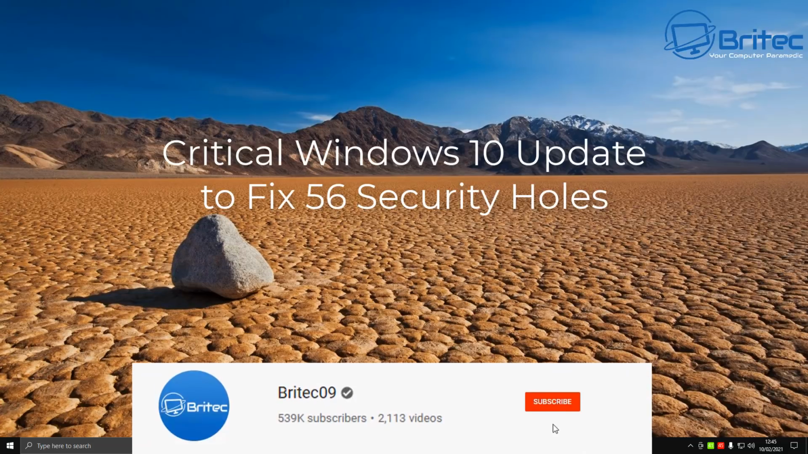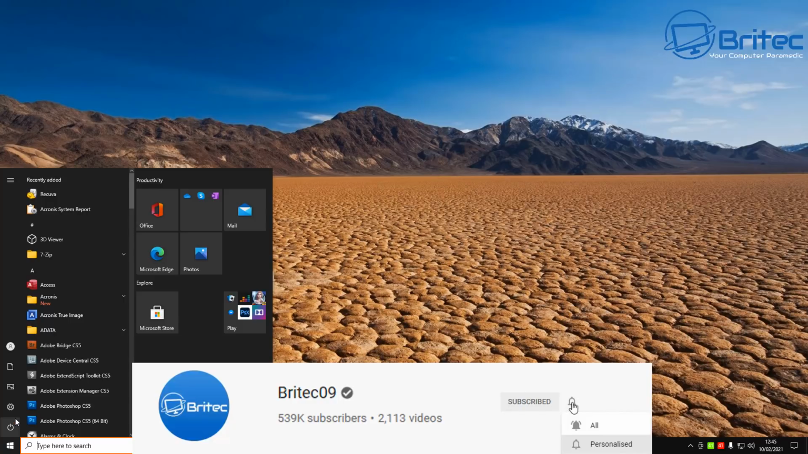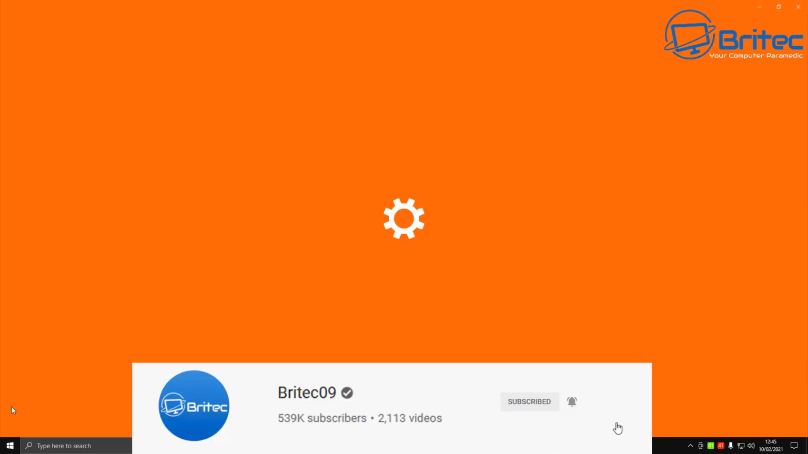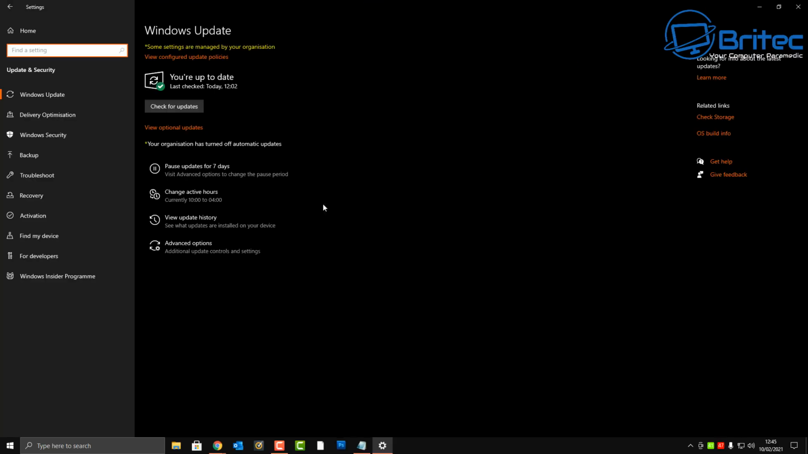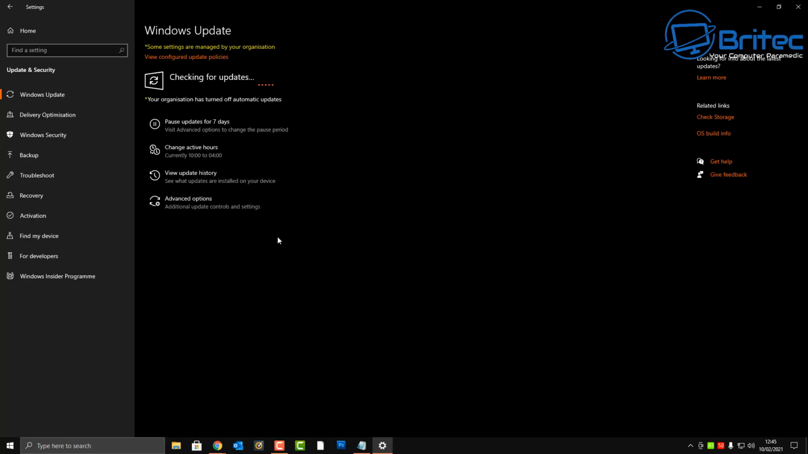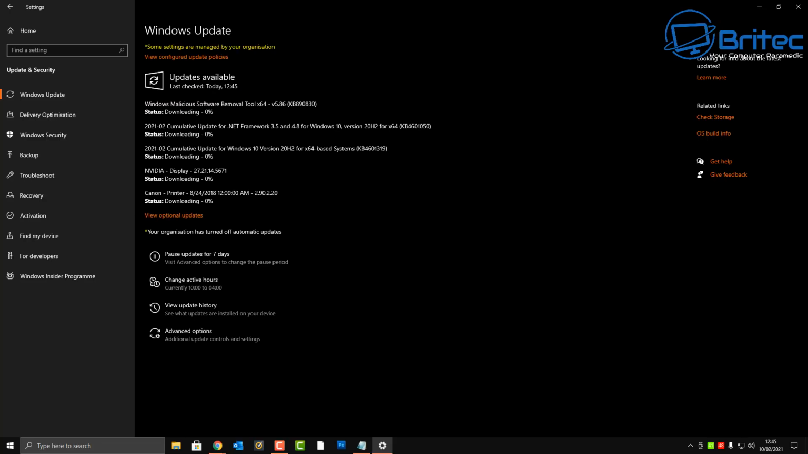Critical Windows 10 update to fix 56 security holes and vulnerabilities. Microsoft are urging people to update. This update is crucial for people that want to stay safe on the internet, because these patches will resolve a lot of problems. Three of the main problems are to do with TCP/IP security vulnerabilities, and this impacts people that are running Windows 10 machines from Windows 7 upwards, including server variants of the operating system as well.